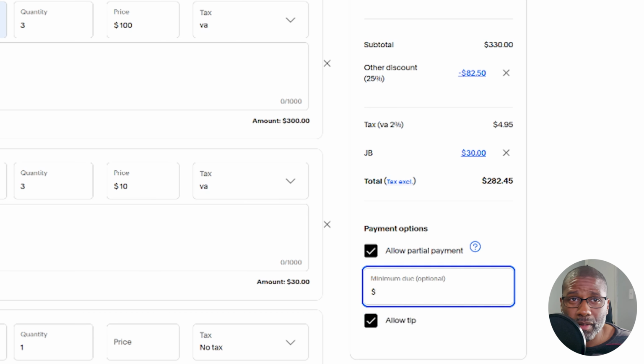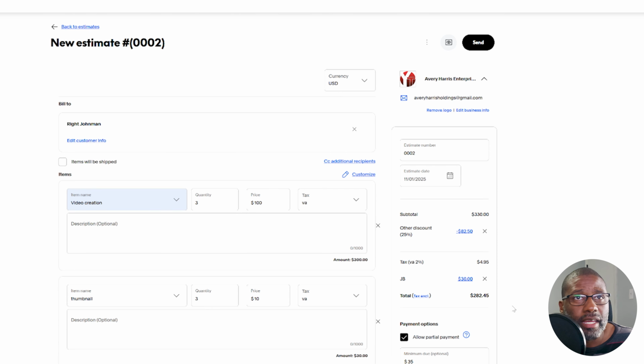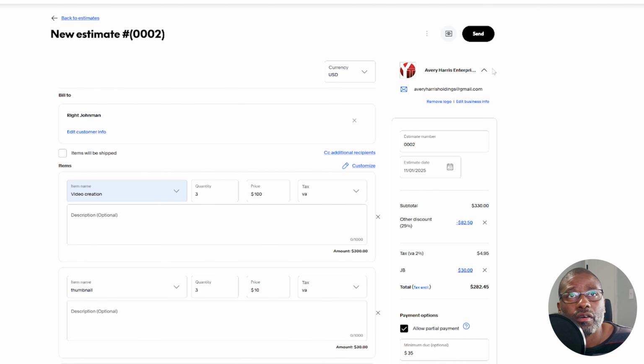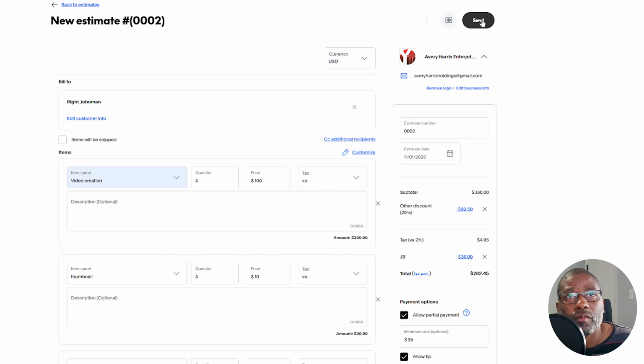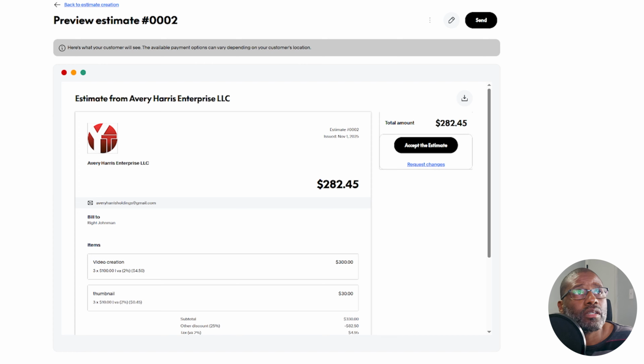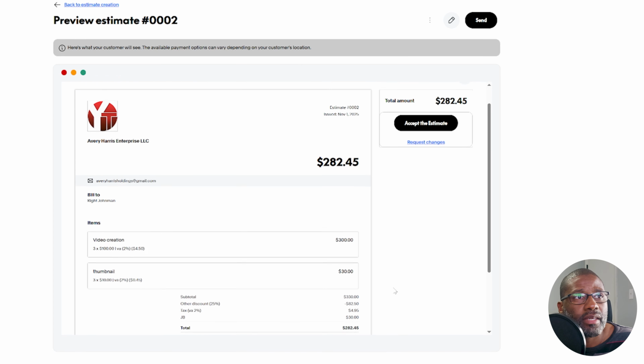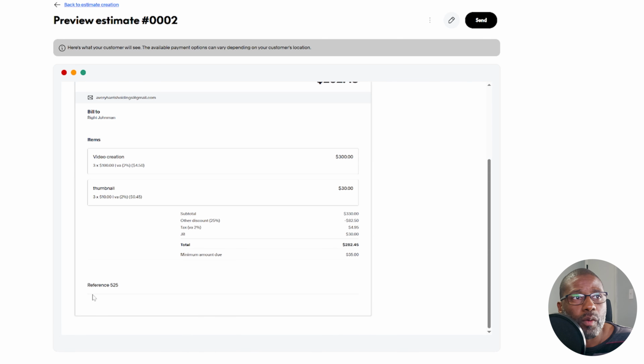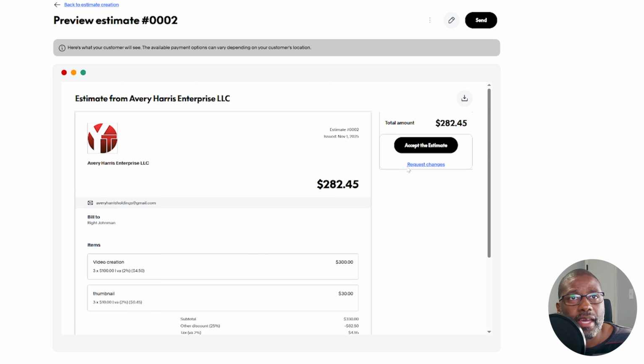If you want a minimum amount to be due, then let's go ahead and go with $35. At least give me $35 for now, and we will be square. Okay, so from here we can go ahead and take a preview of it right beside send. This little eyeball thing right here is preview, and now we can see this is how it's going to come out. You got the reference number all the way at the bottom on the left, and your customer can either accept the estimate or they can request changes.